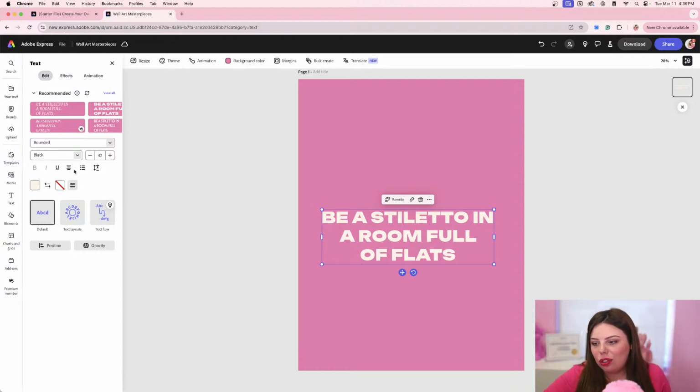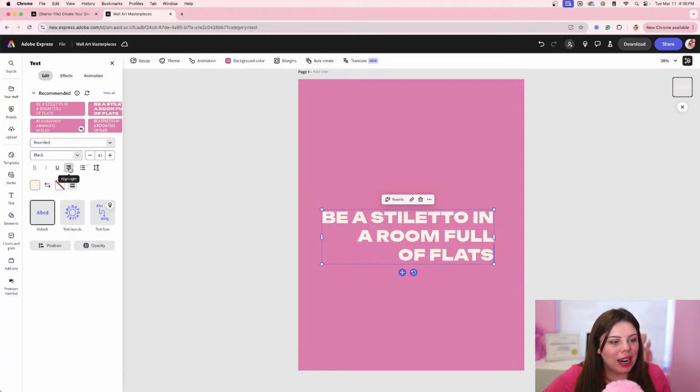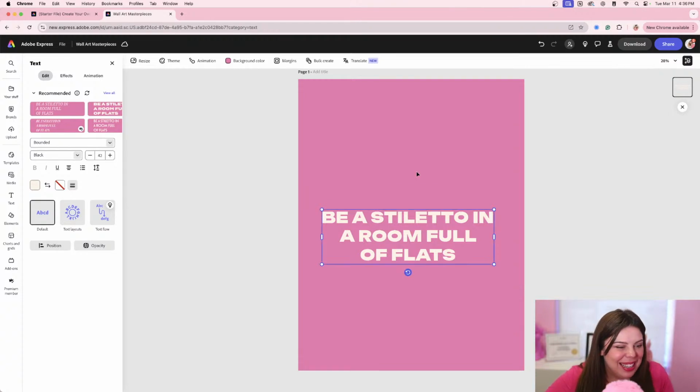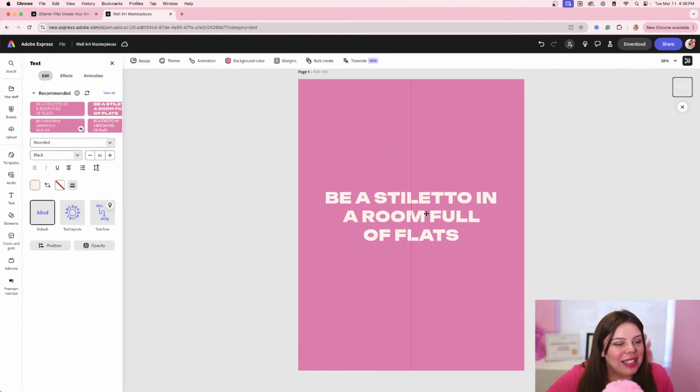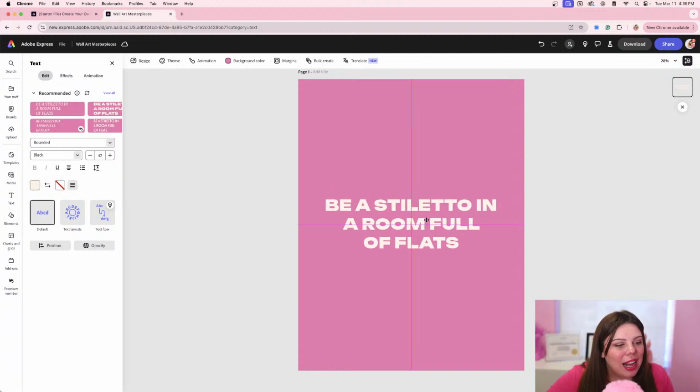The align features, you can have fun with them. Do whatever your heart desires. There's no right or wrong. This is your wall art. Make it yours. Make it pop, if you will. And we're going to bring this straight up to the center of my, I guess you could call this my project, my page. We'll call it a page.